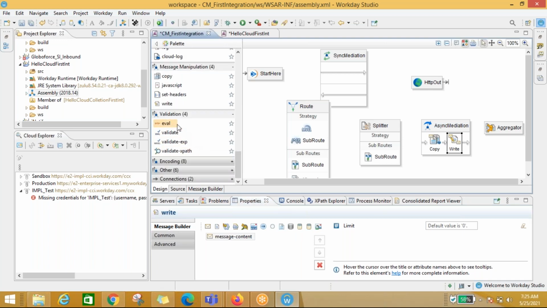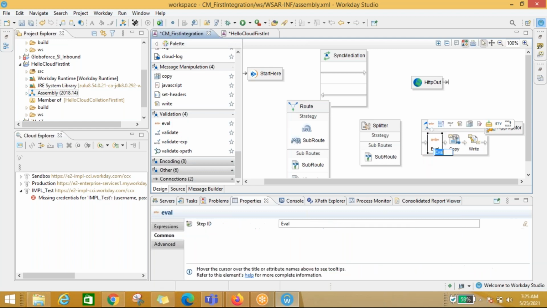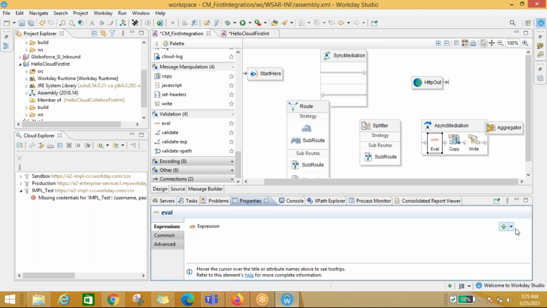And validation. So each will be used inside of this async mediation. Okay, I want to do some evaluations, like I have to do some installations, or I want to apply some, or I want to add what launch parameters I want to assign to some variables, or I want to split the root message. So all things will be done inside of this eval only.